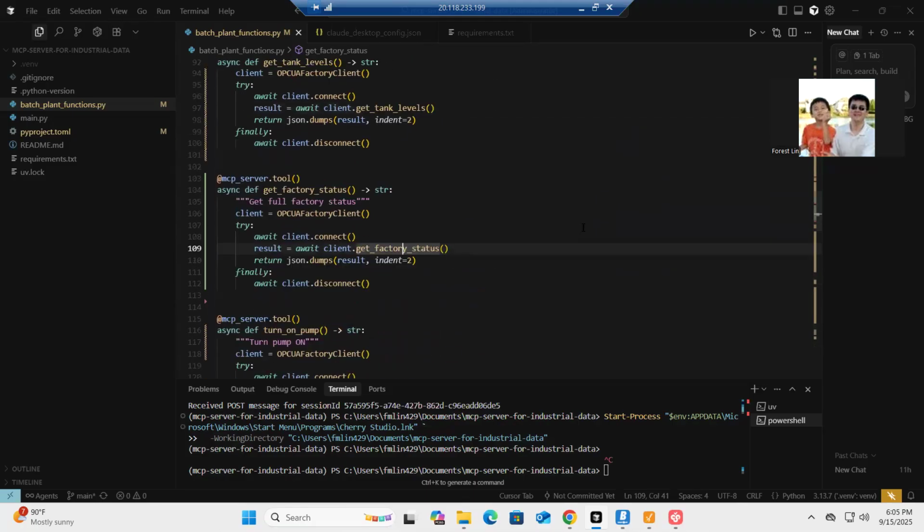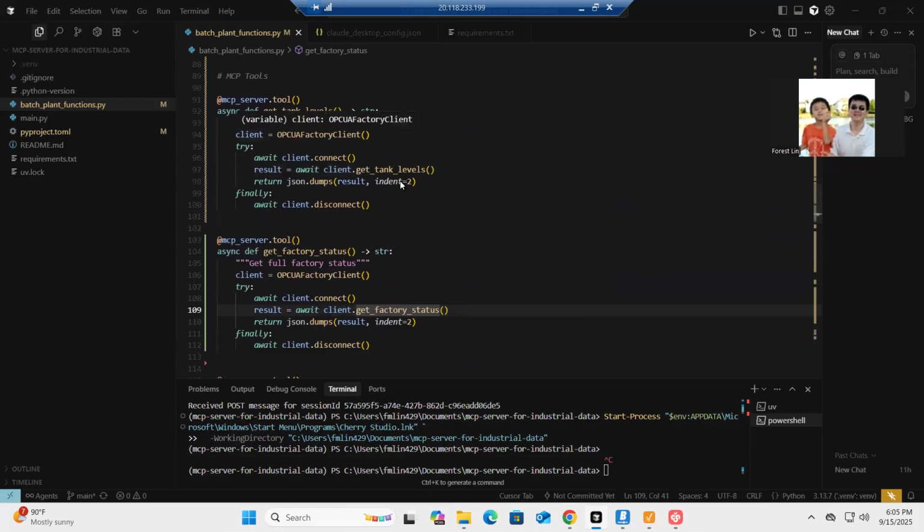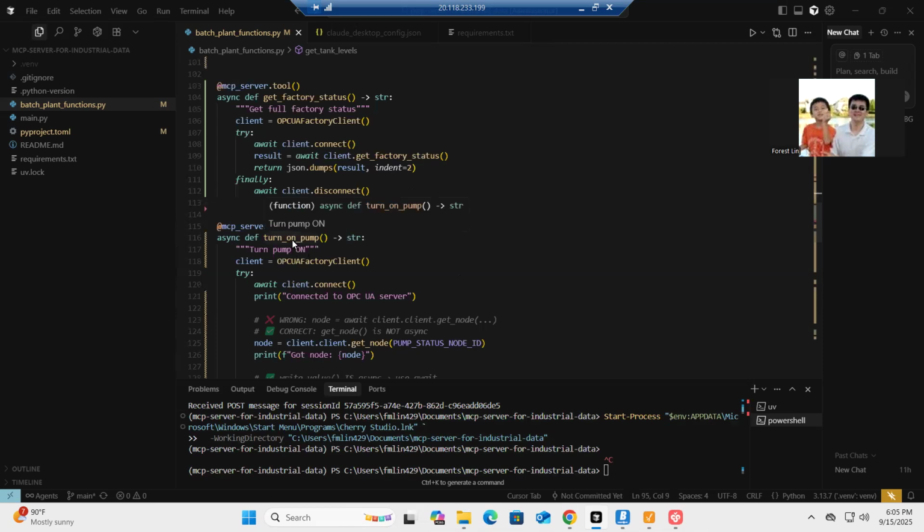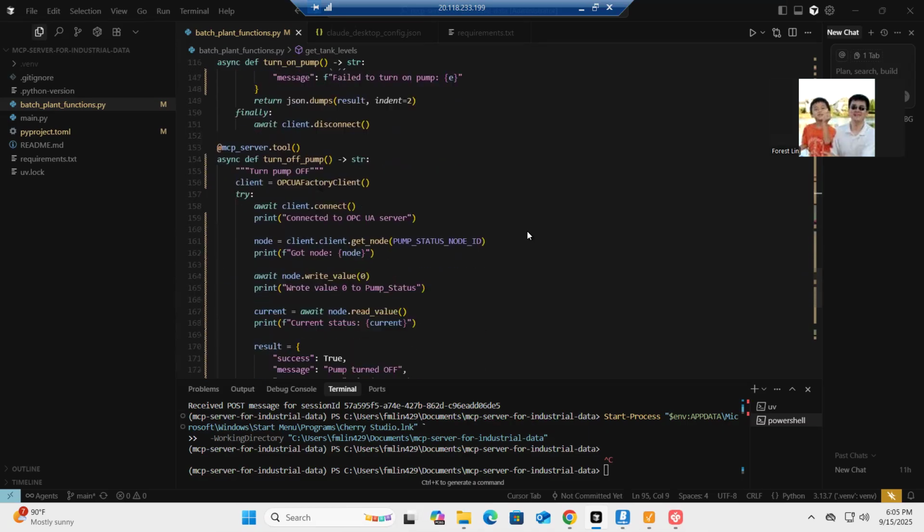Four tools configured. The first two tools are retrieve. It's a decorator pattern. You get the tools decorated here, and then you can retrieve the tank levels, and you can retrieve the factory status. The other two are not retrieve. They send actuation to direct the field. You need to turn on the pump and turn off the pump. So I get the four tools. Remember that so that we can examine them.